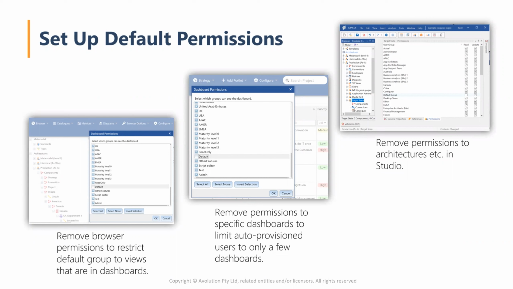Some things that I generally find helpful for this and would be useful for someone like Callie would be, one, to remove browser permissions. And this is going to restrict default group users to views that are in dashboards. So they're only seeing those more curated views. Now, you do have to be careful about the limitations that this puts on you. You're not able to then go to a specific diagram and share that link. And they're going to be more limited in navigating the tool. But that's something that you might want for someone who is just being auto-provisioned, who may or may not need to be seeing everything that is in Abacus.